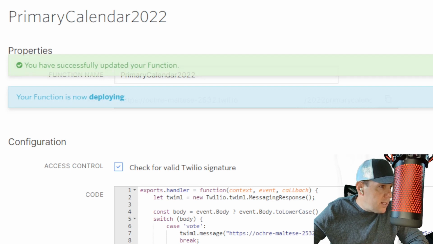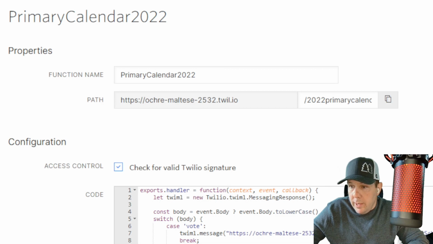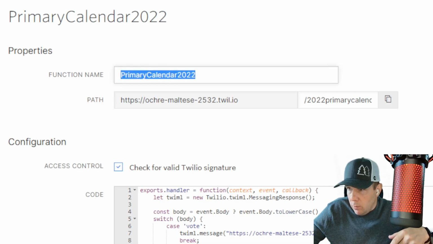And it tells me my function is now deploying, and your function is successfully deployed as soon as that takes place. There it is. Your function has been successfully deployed. Now what we need to do is assign this function to the phone number that we bought earlier. And we've called this our primary calendar 2022.